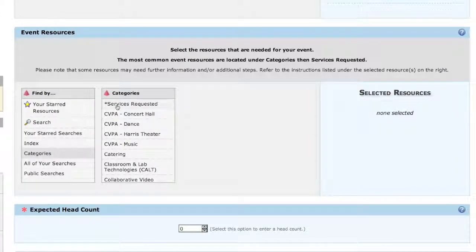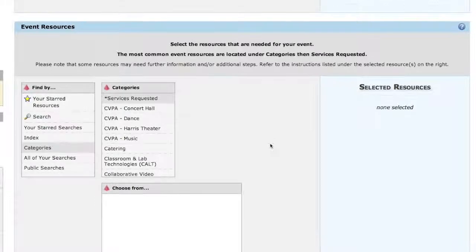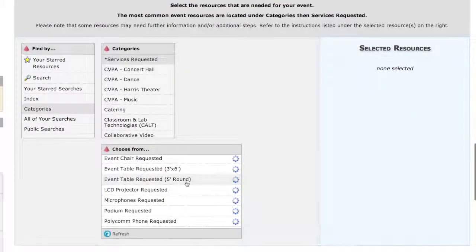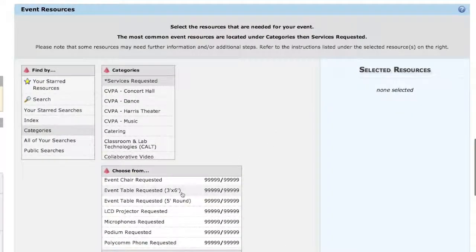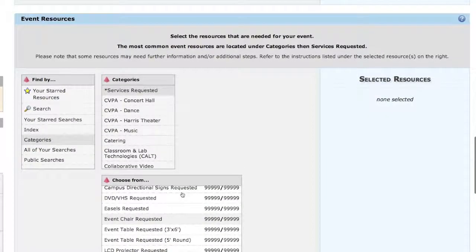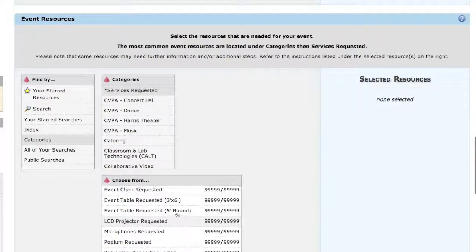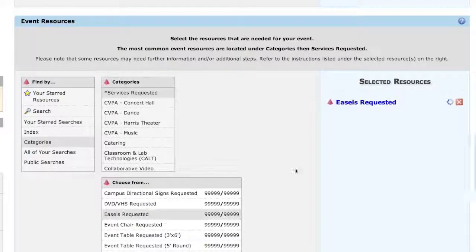I scroll down a little further, now you can see the resources are added to this page as well. I then select categories, then services requested, and this will load all the most commonly requested event resources. We can choose from the menu. I'm going to select easels. Once selected, it's placed on the right, and I can adjust the quantity if needed.